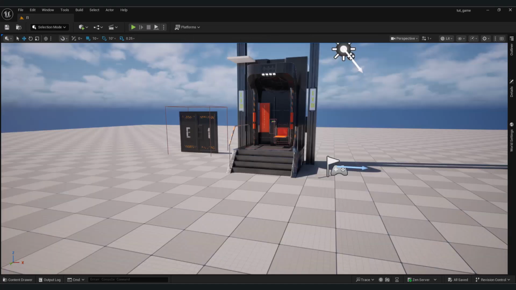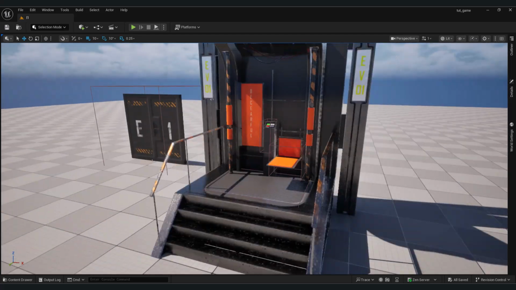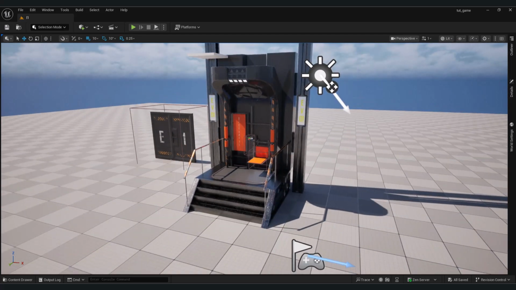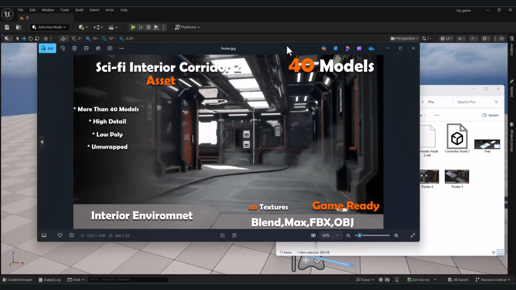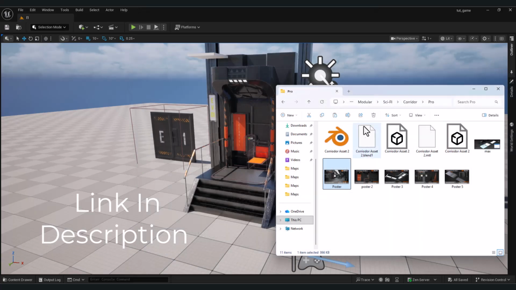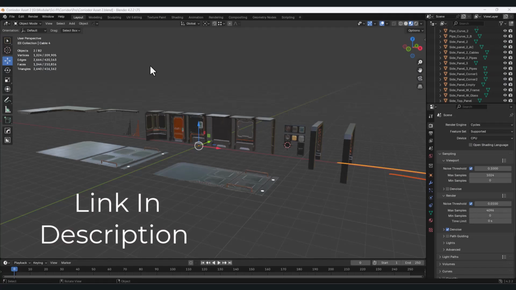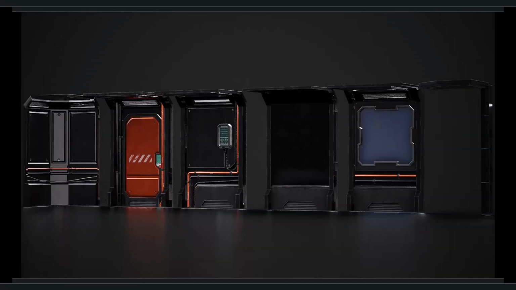Hello everyone. In this tutorial, we're going to clean up our scene a little and add something new, a sci-fi style corridor environment. To keep things simple and avoid modeling from scratch, I'll be using one of my own asset packs, which is available on ArtStation, and you can download and use it as well.